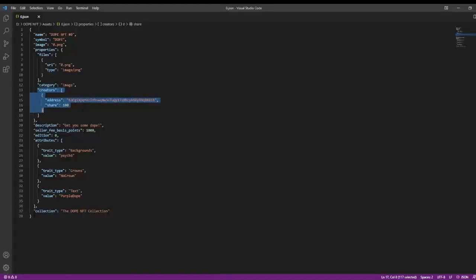The creators and the share they get of the royalties is right here. So this creator gets this many royalties. Then a description, just describing your project in a few words. This is your royalties. 1,000 here means that 10% of aftermarket sales or secondary market sales pay out to this address in royalties. The edition just means this is 0. 1 will be 1, 2 will be 2. These are the traits, and then finally the collection.